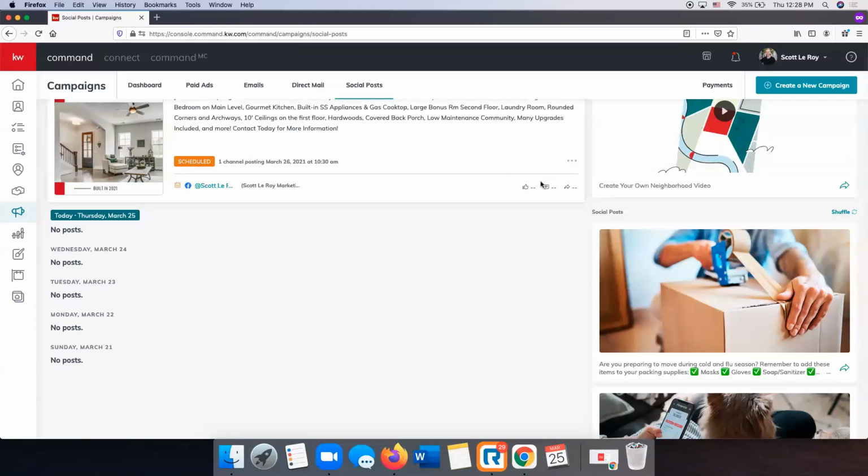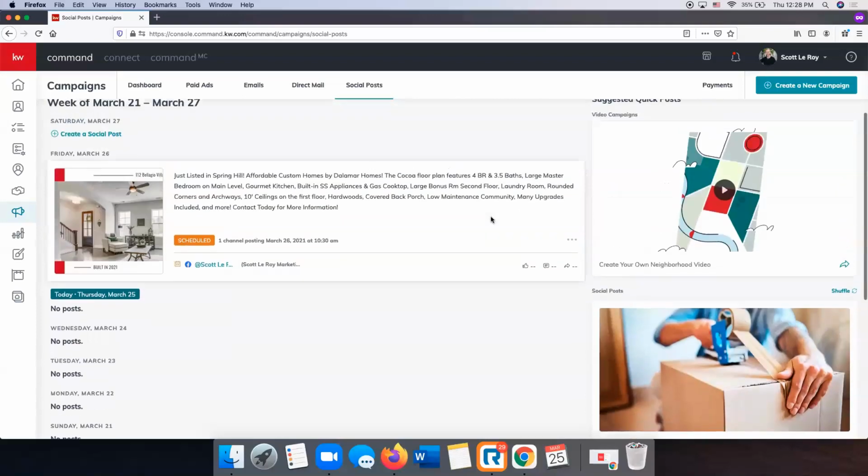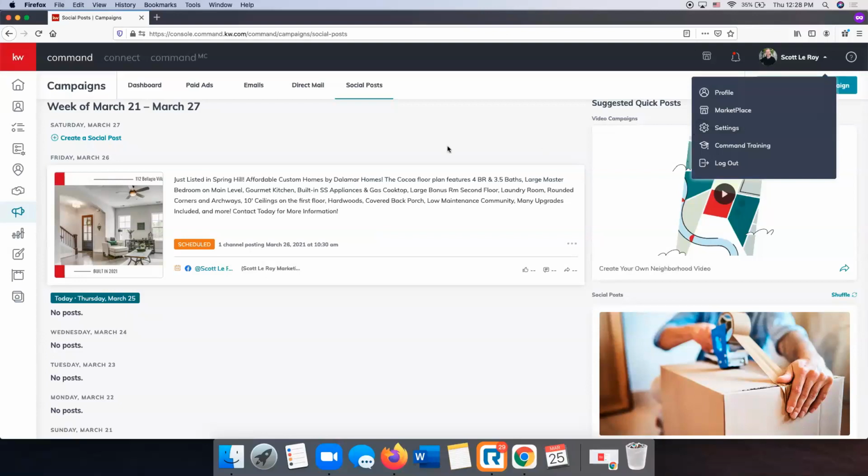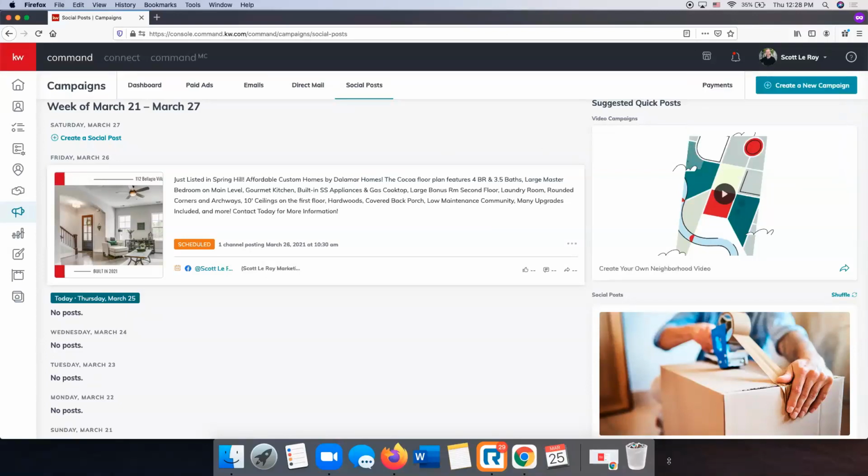For these posts, this is only for your business page. You can't post to your personal page from Command. You're connecting your personal account in the settings, but you're actually posting and running ads for your business pages.